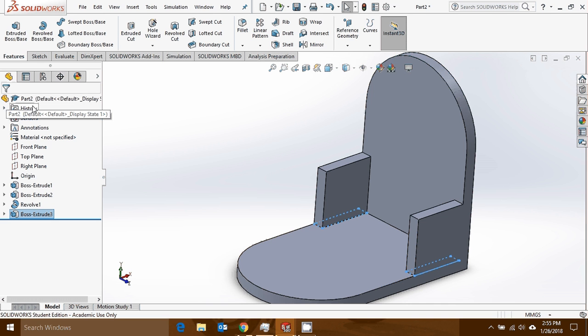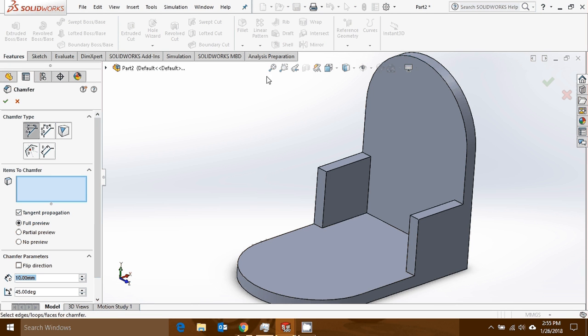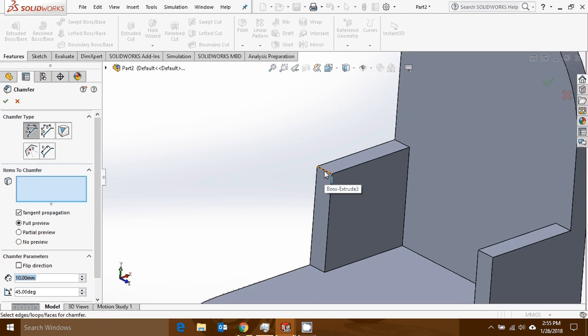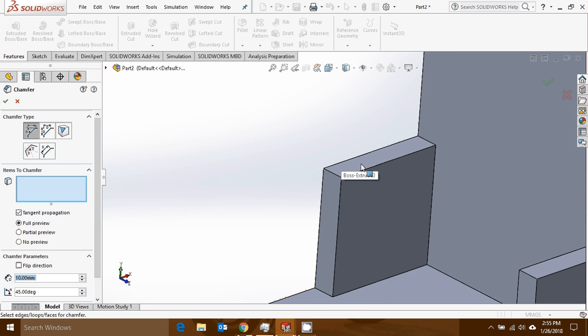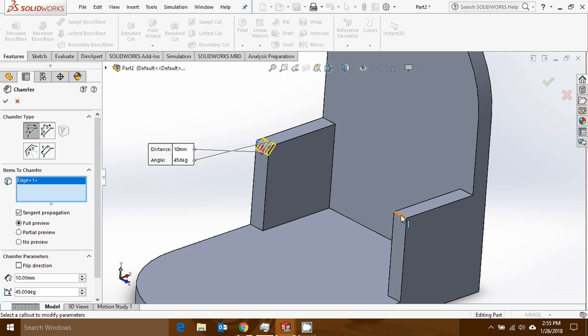Next thing we'll do is a chamfer cut, which is here under the fillet icon. We'll click the drop down tab, we'll click chamfer, and now we'll specify the 2 edges of our last extrusions that we just made. So we'll specify this edge here and this edge here.